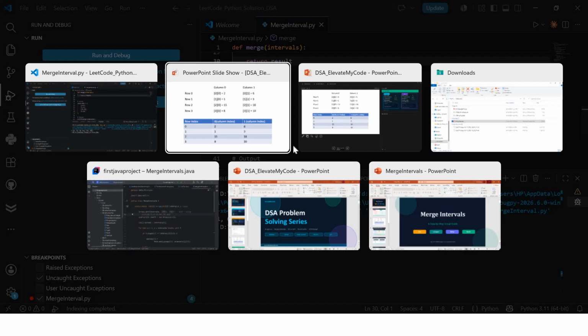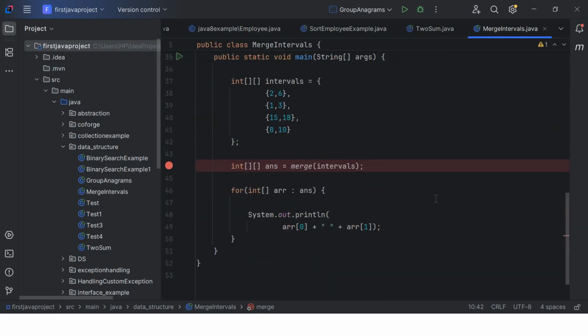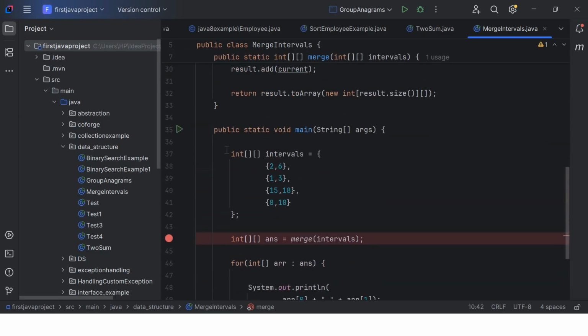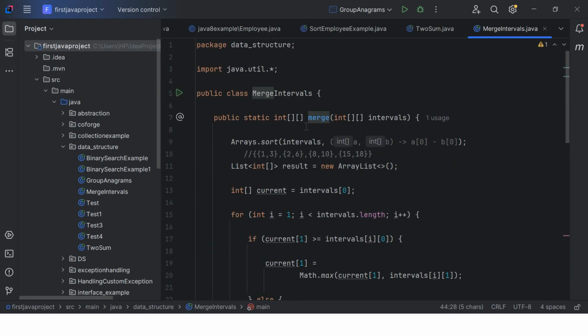Now let's understand the same example with Java. So here we have a Java problem as well. In Java, what we are doing? Same thing. We are taking one 2-dimensional array, and in it we have a merge function. It takes the 2-dimensional array here, and here also we are doing the sorting first. Sorting takes a comparator, and using the lambda expression it is doing the sorting.